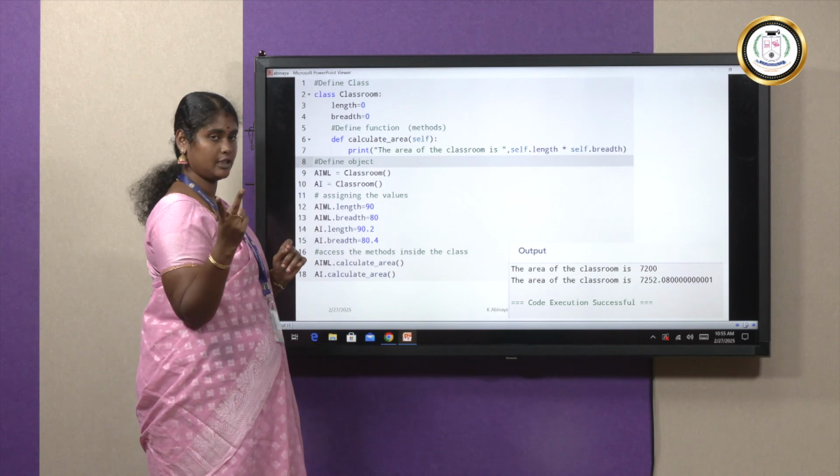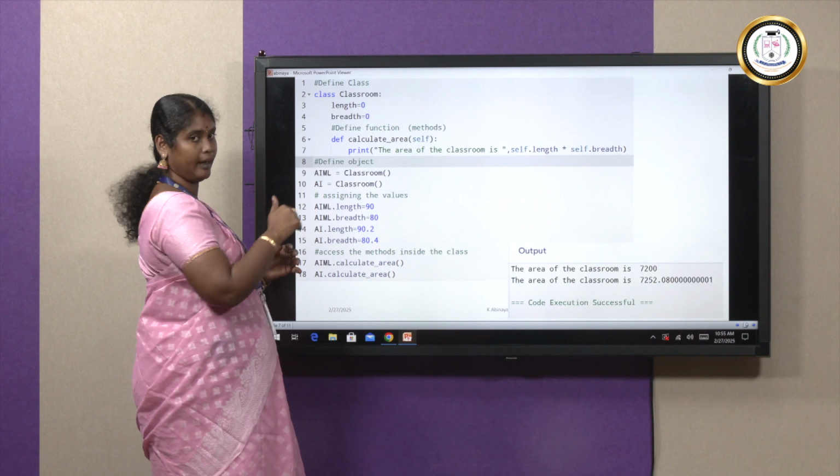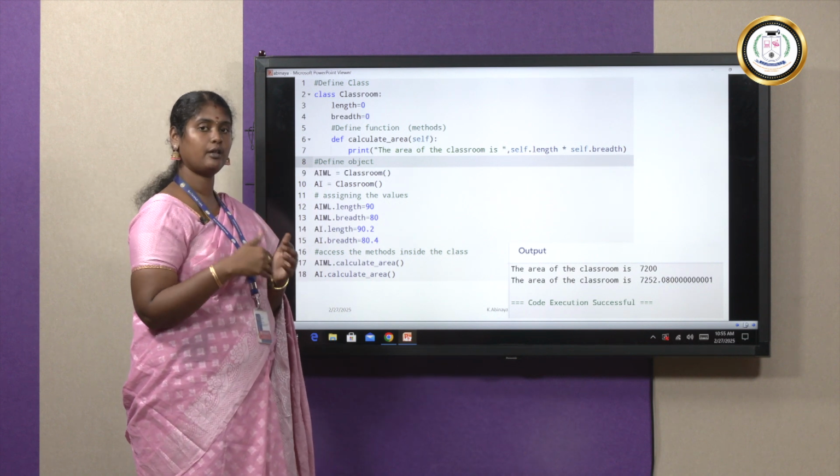Okay, so here I have mentioned two attributes, both as integers, so I have set them to 0. After that I am going to calculate the area of the classroom. L into B, we know the formula. Now the same formula is what we are going to use to calculate for all the classrooms.